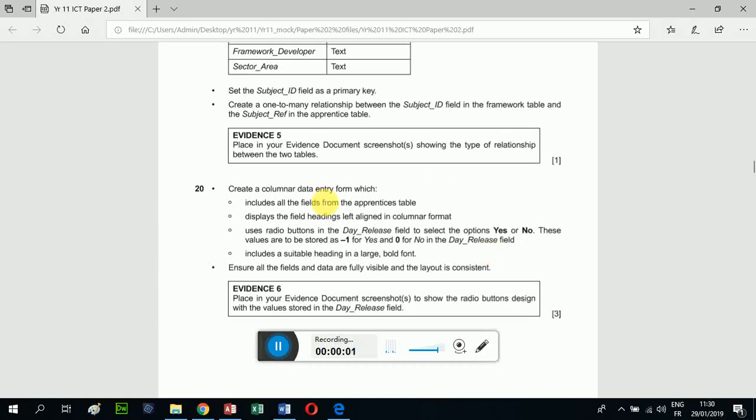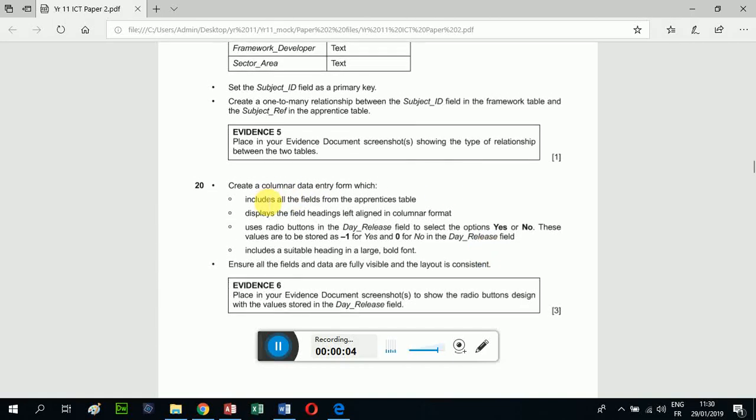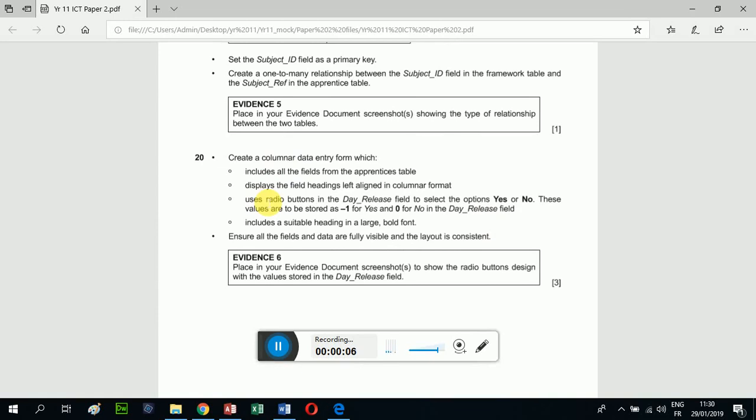All right, carrying on. The next thing I'm going to do is create a columnar data entry form. Columnar simply means that it's going to be in the format of columns for the entry form. So let's go back to our database.